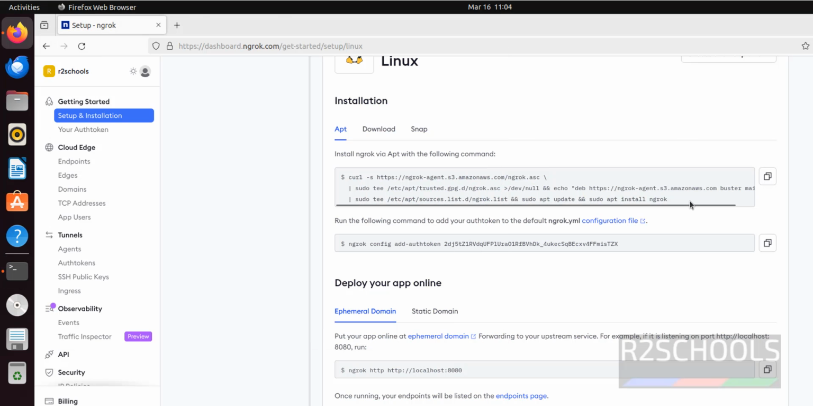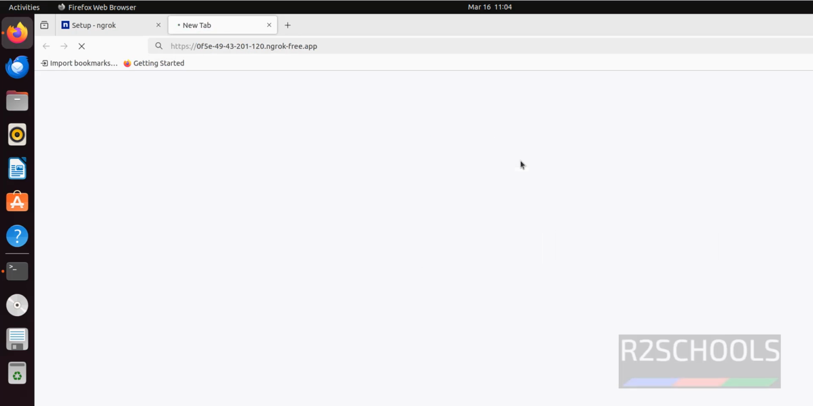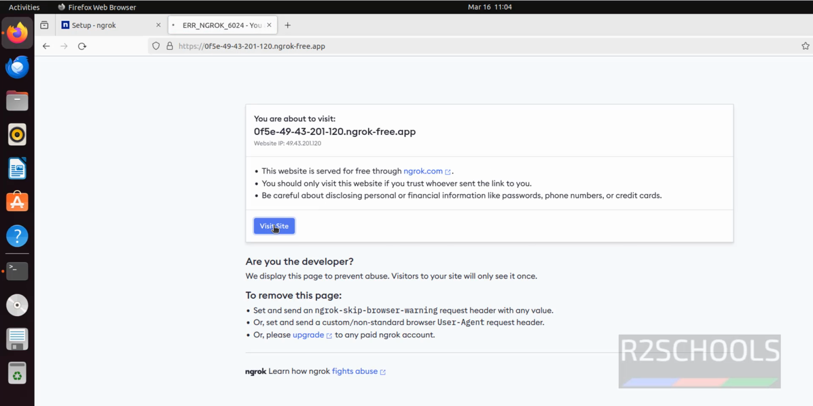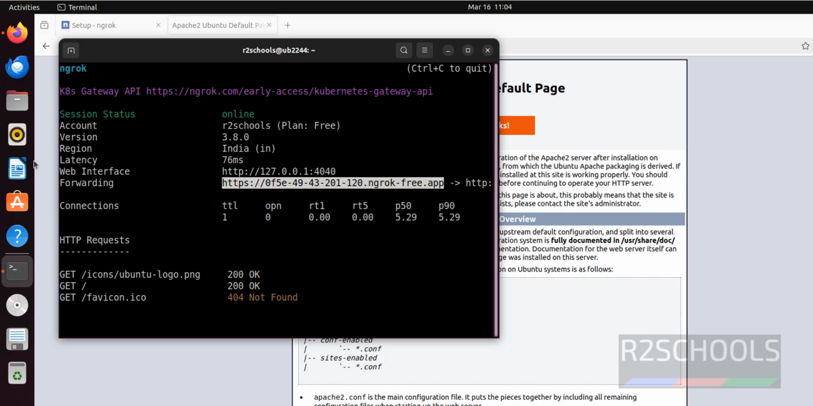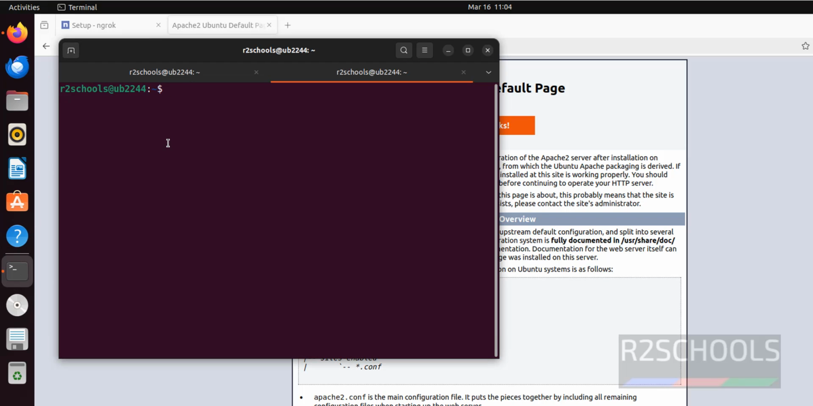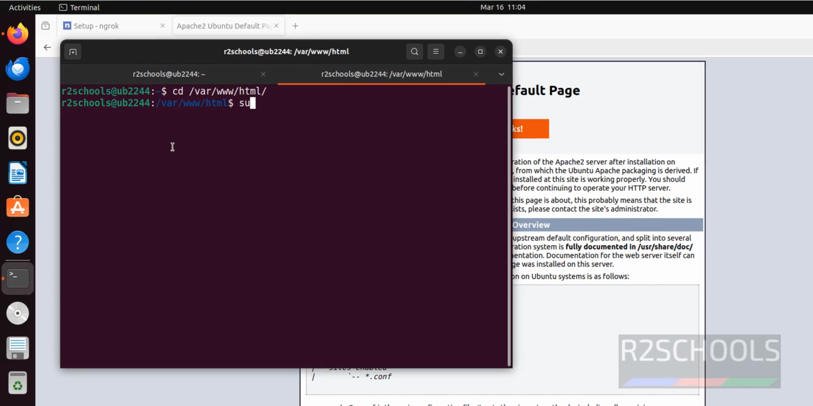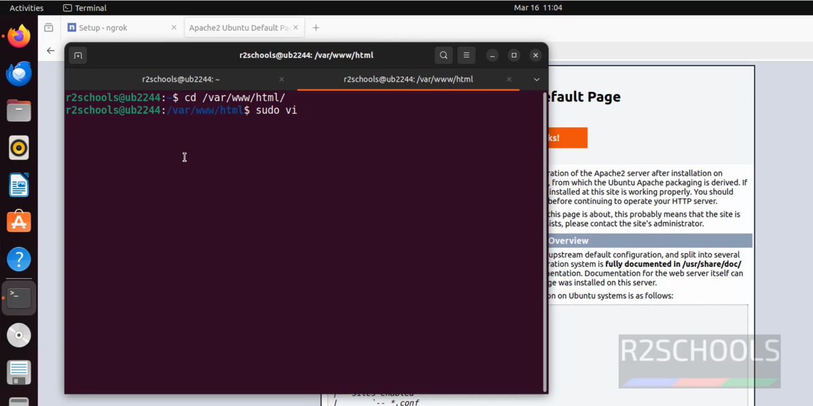Go to Firefox, open new tab, paste it, hit enter. Click on visit site. See, we have successfully connected. Now create a sample HTML file and work on it. Open new tab, new terminal. Go to /var/www/html. Here create a file with sudo vi or nano, use any text editor, then create this file.